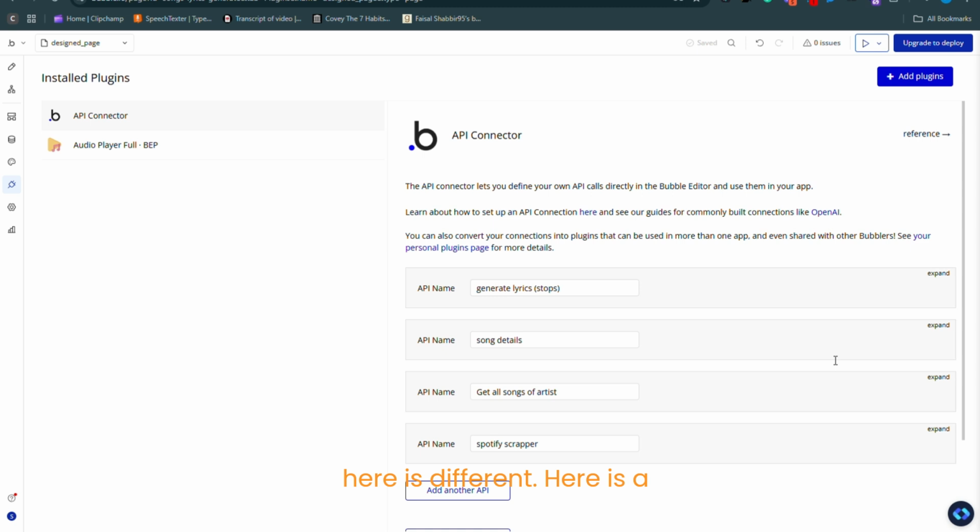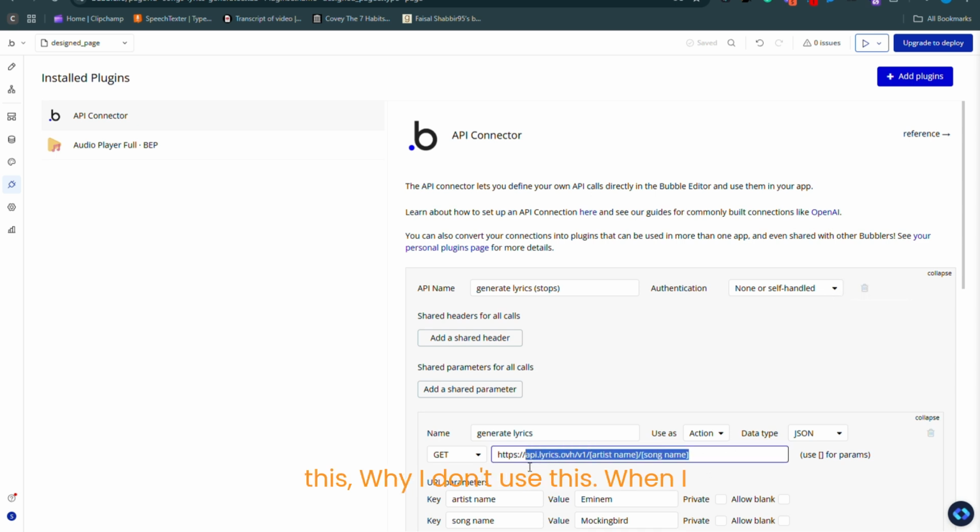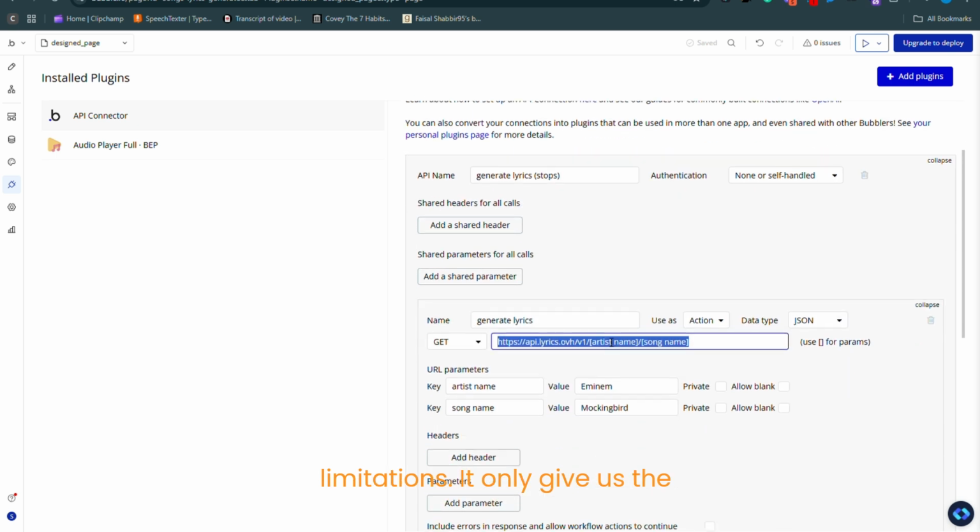So here are the different APIs I have used, but for now I only use the bottom three. The top one is not used for now, but I will tell you why I don't use this. When I started this project, I used this API, but this API has some limitations. It only gives us the lyrics of the English songs, and some of the English songs are also not available. And this is the URL of the API.